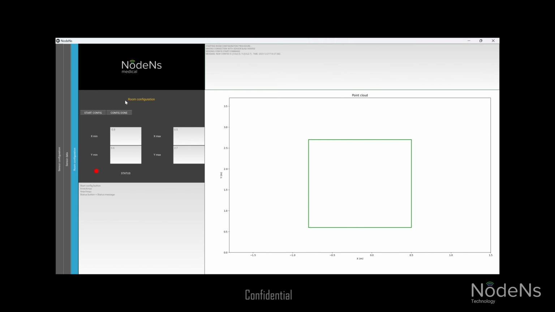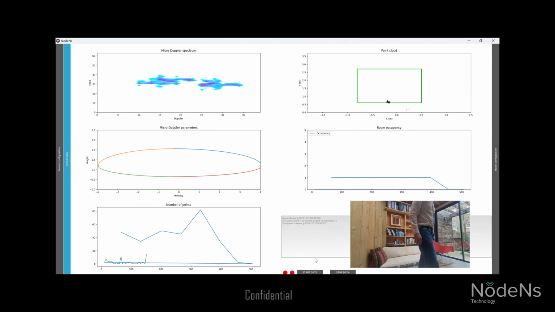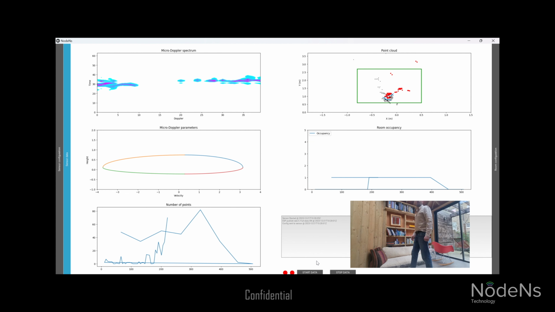If you would like to see the data coming from the sensor, then click on the Data tab, press the Full Data button, and the sensor data will be available for you to see.